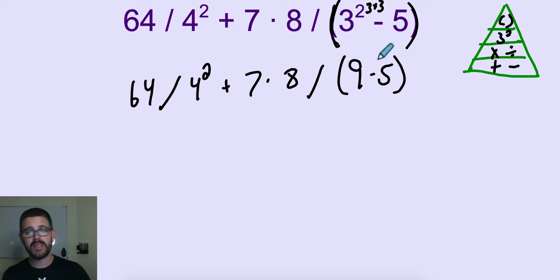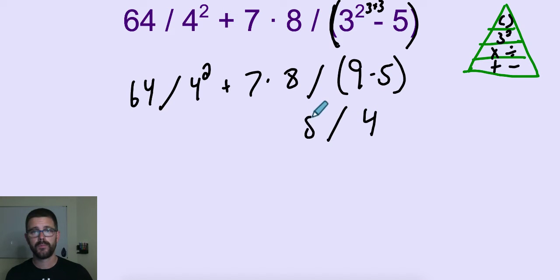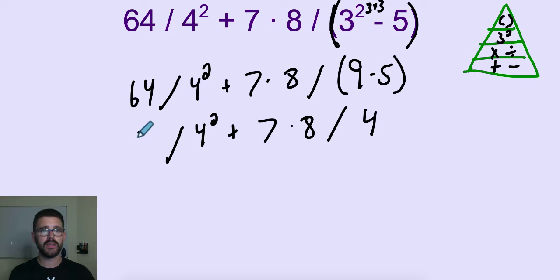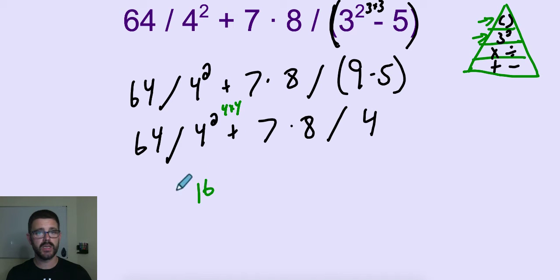I'm still not done in the parentheses, so the parentheses are still there. I'm still on that parentheses step. 9 minus 5 is 4. And I just rewrite everything else. It all just slides down. Now I'm done with parentheses. Now I'm going to go back for any other exponents. So I have an exponent here, 4 to the second power. 4 to the second power is really 4 times 4, which is 16. So I'm going to rewrite everything else here.